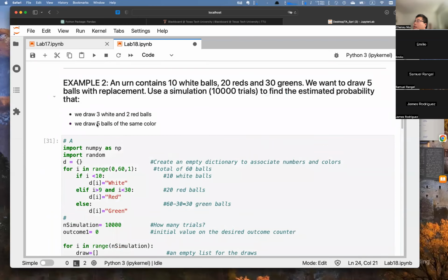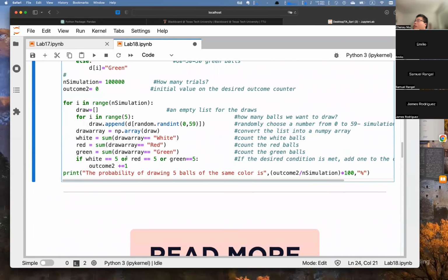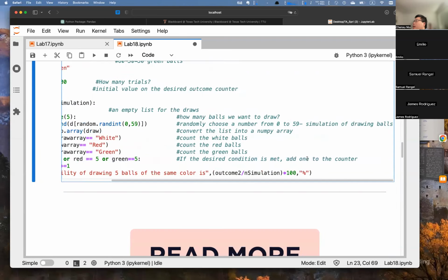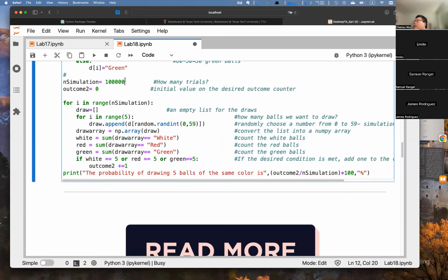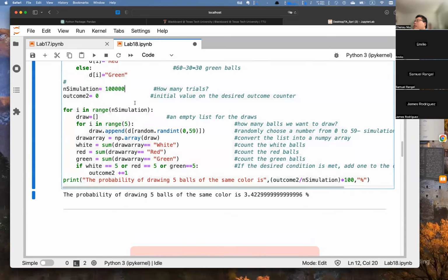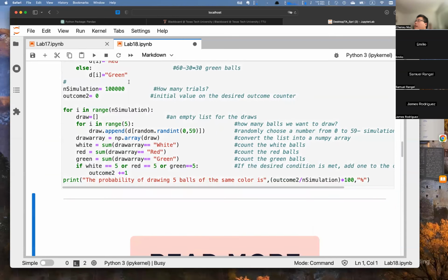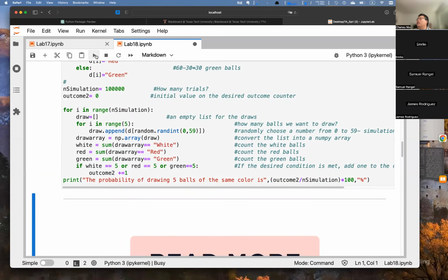But after that, you need to set a different desired condition. In this one, it is 5 balls of the same color, so you can write white is 5 or red is 5 or green is 5. Then if this desired condition is met, add 1 to the counter and get the result. Okay. For now, it's 100,000, so it may take you 5 seconds. It's 3.4, right? Right again. It will be different each time because it's only simulation data. Right, 3.4.